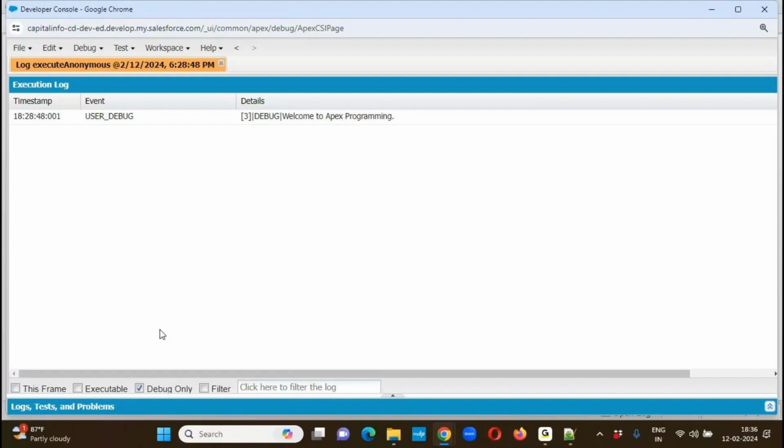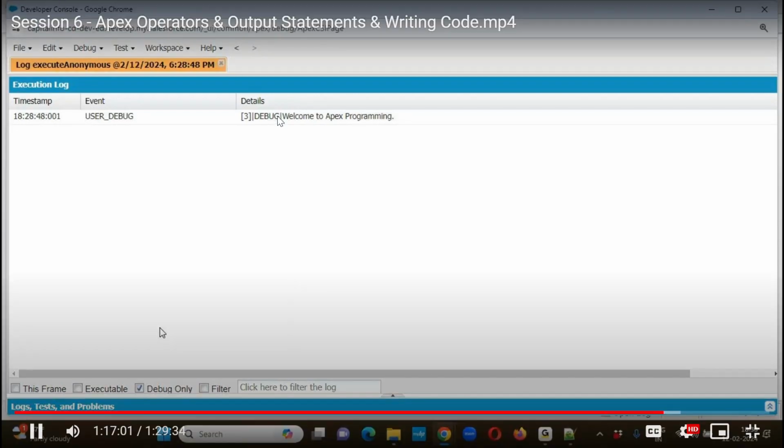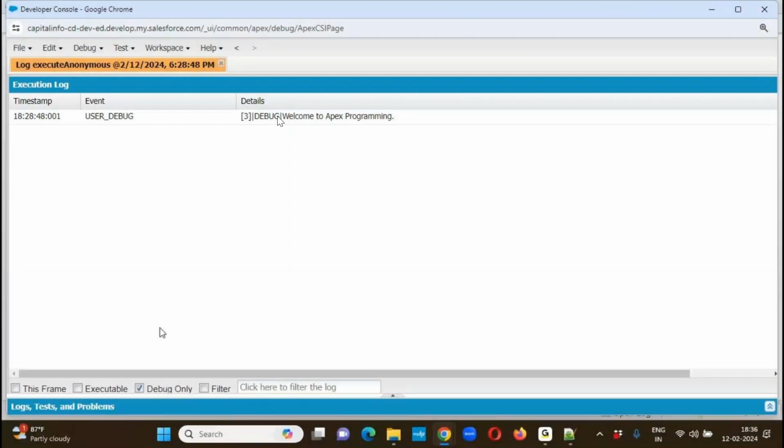Then to see the result, come back to the developer console, go to the tab bar, click on this Logs tab. The recently generated log file is available. Double click on the log file and it will open here. Select the debug only checkbox, then we can see the result here.